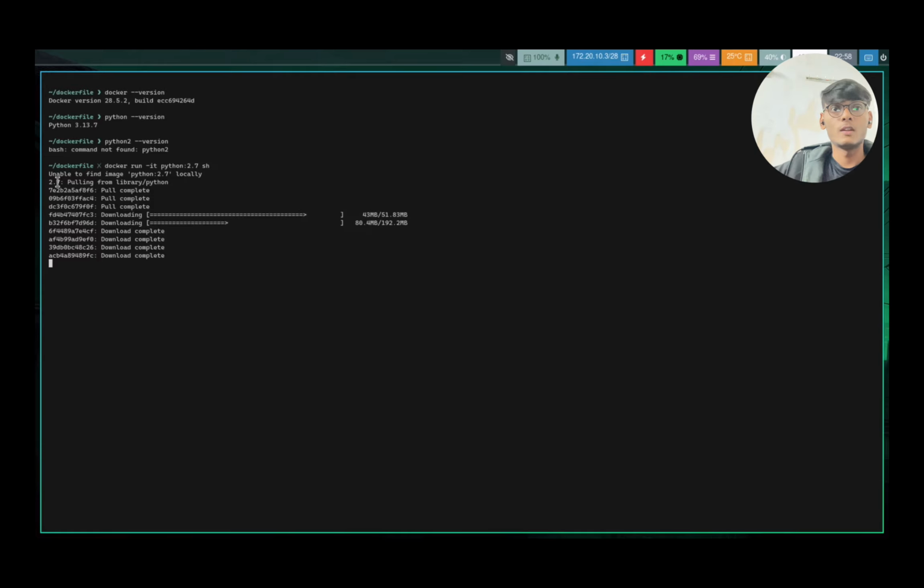Okay, it is installing. Actually, I use Arch Linux. In Arch Linux, I use Omarchy, which is created by DHH, who is also the Rust creator.